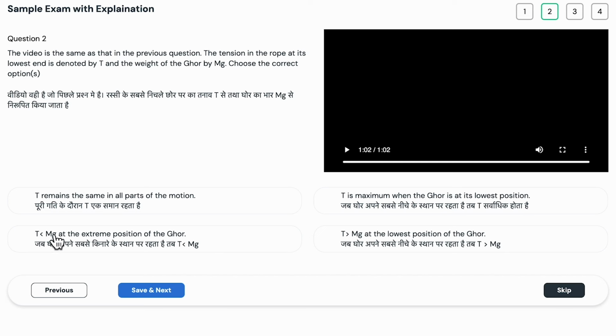T is less than mg at the extreme position of the Ghor, correct. T is maximum when the Ghor is at its lowest position, yes. T is greater than mg at the lowest position of the Ghor, yes. So, 3 options are correct.